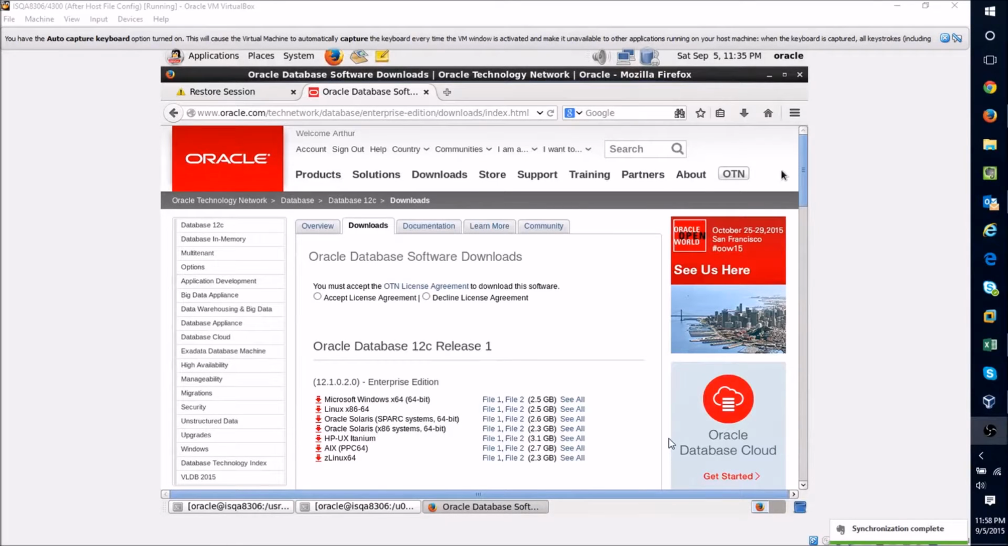Okay, to get your software downloaded, you're going to want to go out to the Oracle Tech Network. And actually, if you just go to Google and type Oracle Database Download, you'll probably get here. But what you're going to want to end up at is Database 12c and Downloads, and you're going to want this Linux x86-64. And then you'll see the files that you need to download.